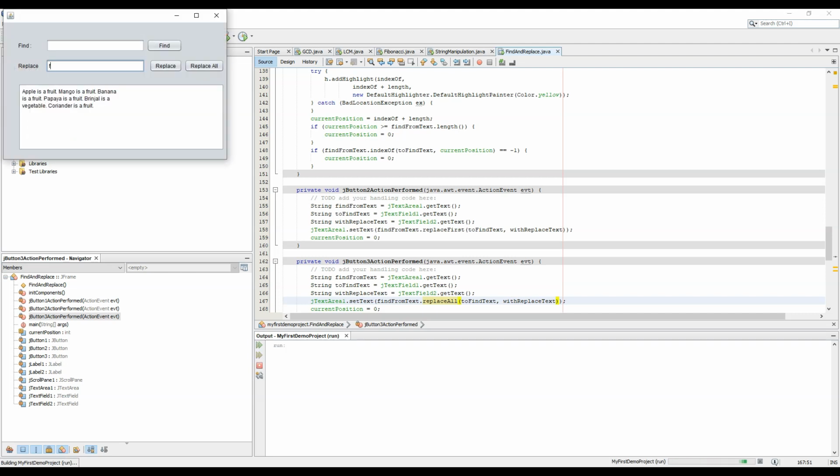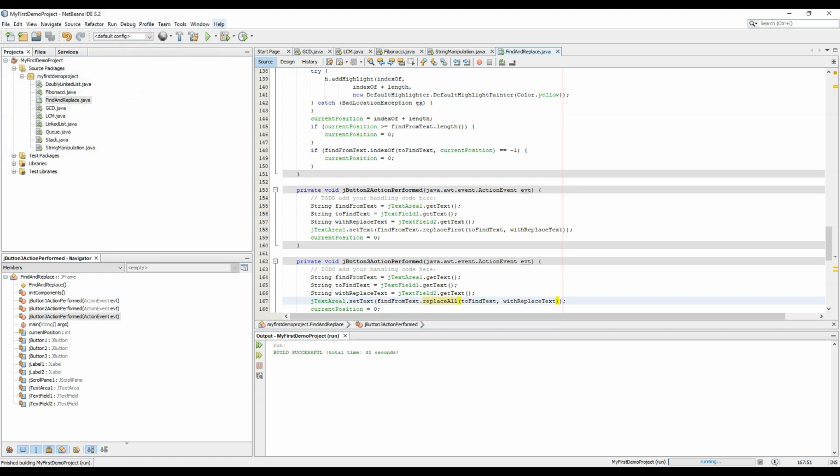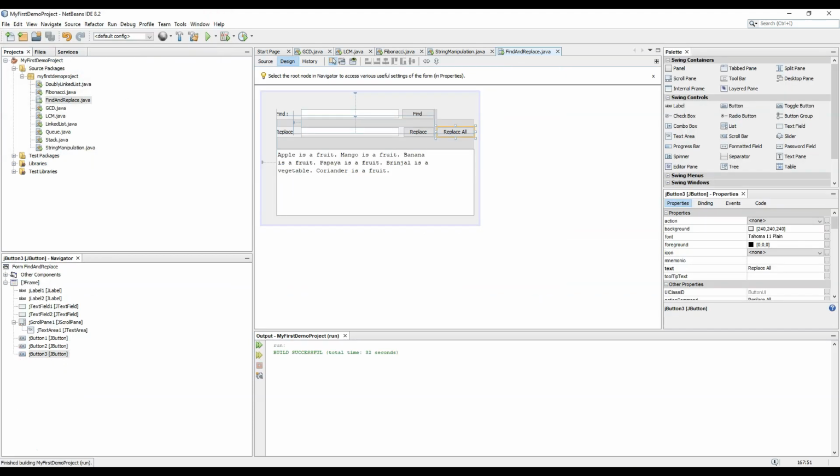So now I want to replace fruit with vegetable. So I press the replace all button. All the fruits are now converted to vegetable. Apple is a vegetable, mango is a vegetable, banana is a vegetable, papaya is a vegetable, brinjal is a vegetable, coriander is a vegetable. So we require a find all function also, so that we highlight the find again.